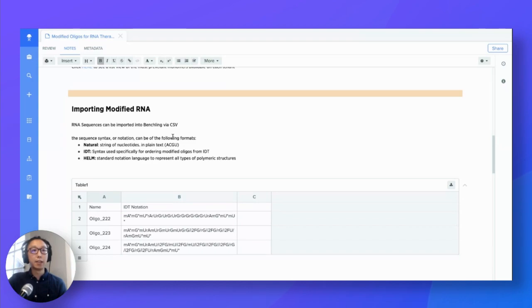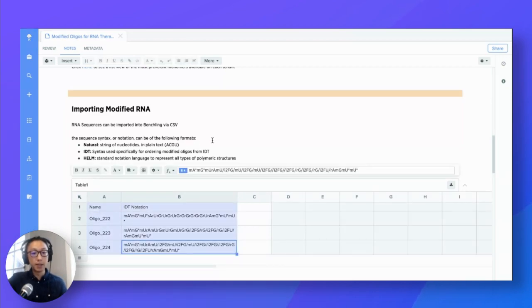Something else that we've added support for in addition to Helm, though we recognize that Helm is a great standard notation for keeping track and basically being the underlying data model for representing all of these modifications on oligos, we recognize that a lot of different customers are using different vendors to synthesize and create these oligos. And so as a part of rolling out our initial support for modified oligos, we've actually also added support for IDT syntax. And so here I actually have a few oligos specified using IDT notation.